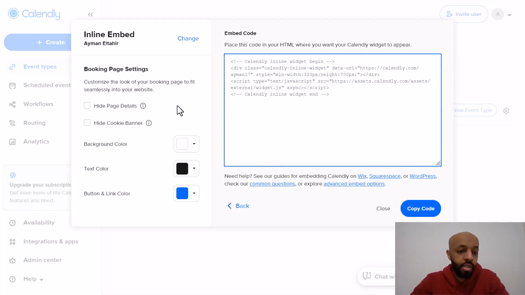And you can change how this looks. You can play around with the background color, the text color, the button and link color. Maybe you want to change it to your brand colors, but make sure you actually take a look at it and make sure that it actually looks good, and everything's easy to read. You don't want to mess it up without being sure of exactly what you did.